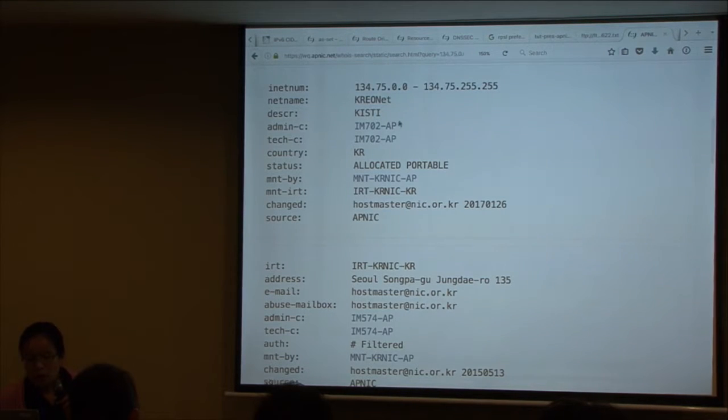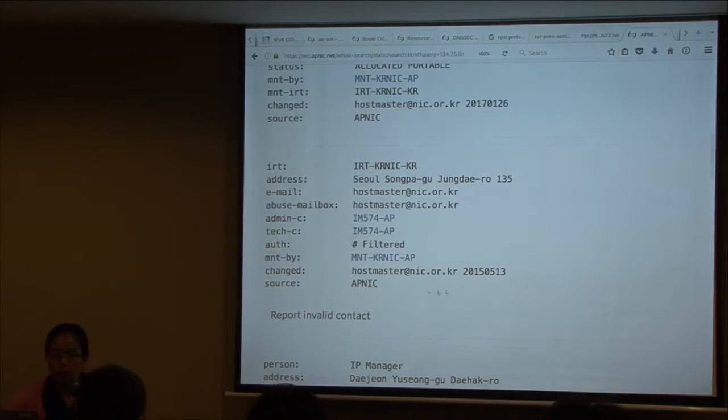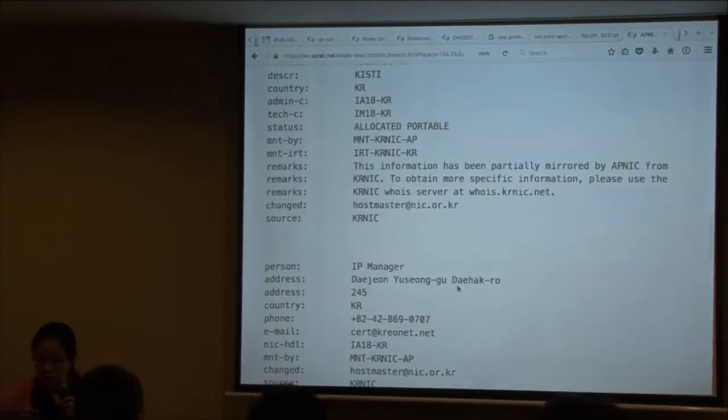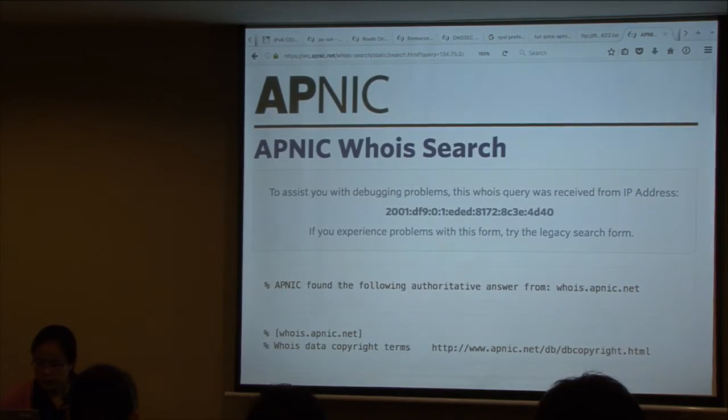This can be one person or one role object. So a person or role object can be here, and also maintained by some maintainer. This is the maintainer, maintained by, and the IRT. This is the IRT. And so where is the IRT? You can see from here, and maybe I'd better use some information from our training. So we can query from here.